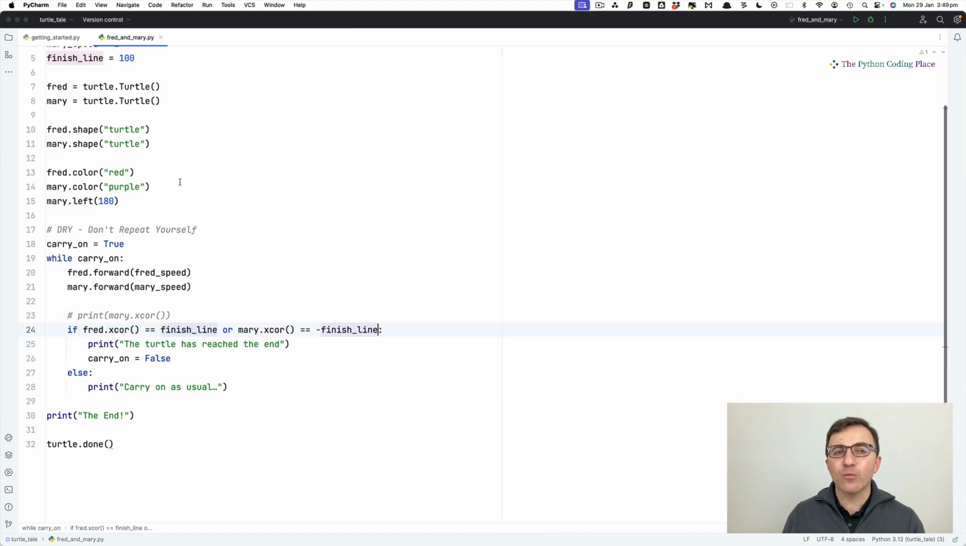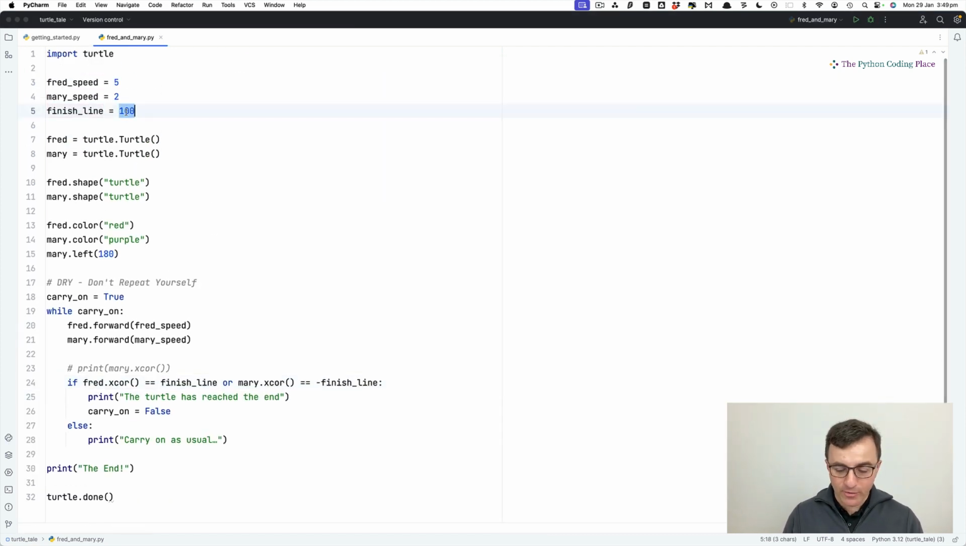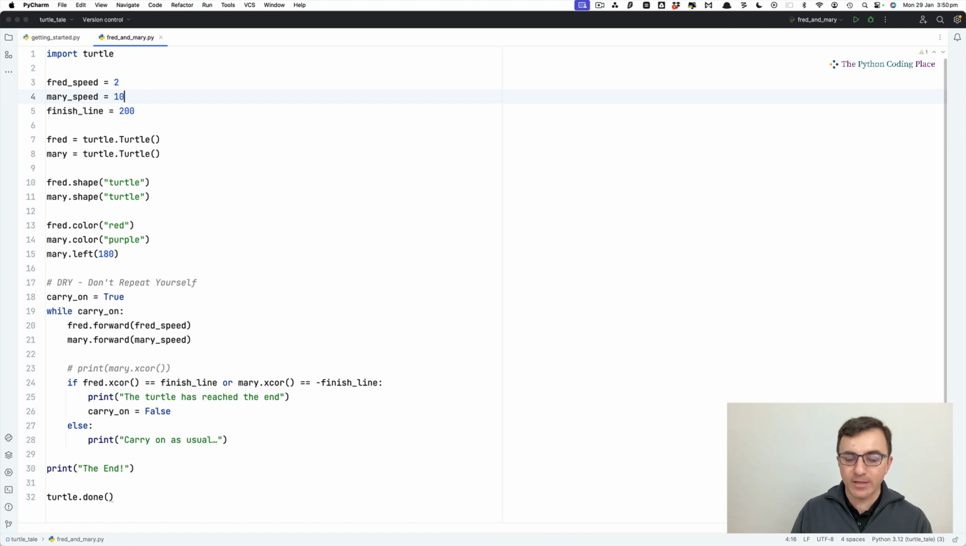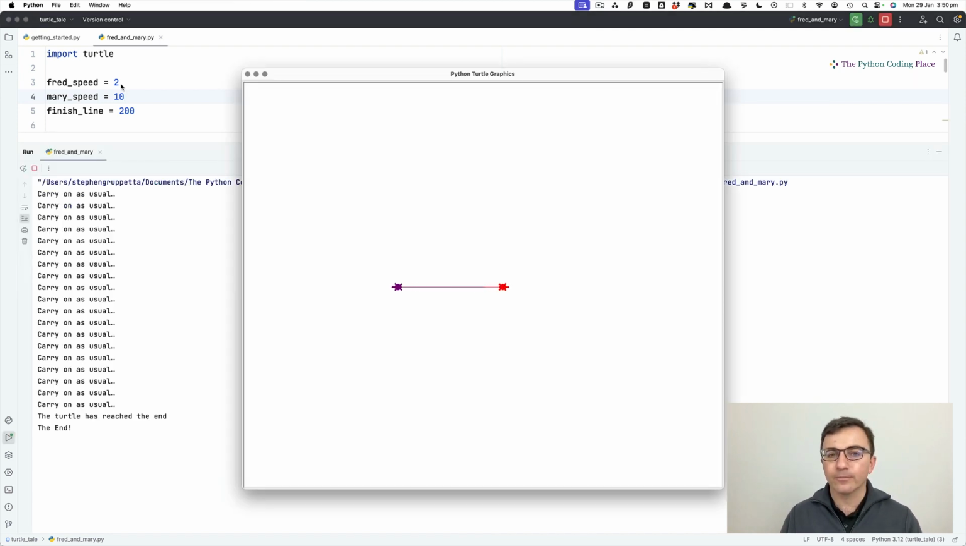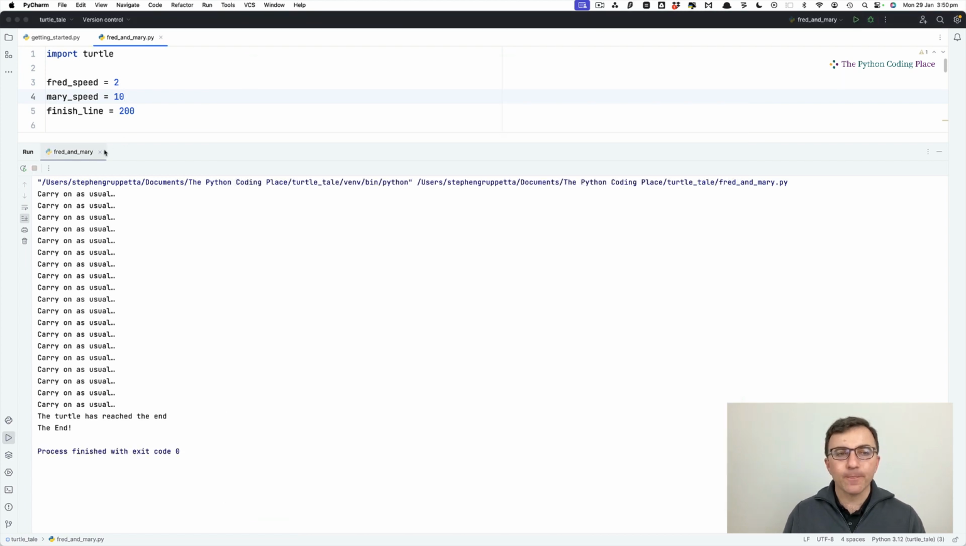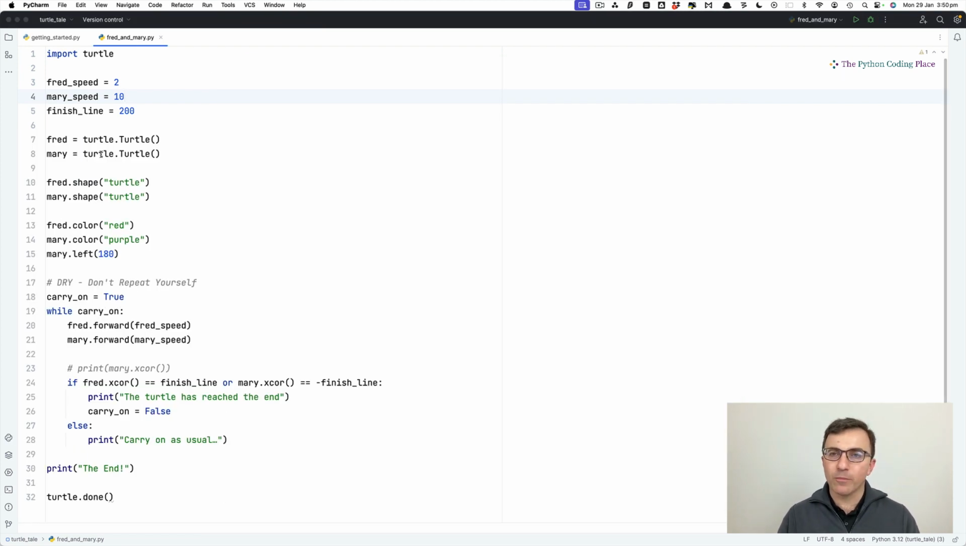But now, if I want to change any of these, for example, if I want the finish line to be 200, so twice as far, and I want Fred to go 2 and Mary speed 10, this works. Brilliant. Now, I have a problem in my code at the moment, but we've been lucky enough not to notice this problem.